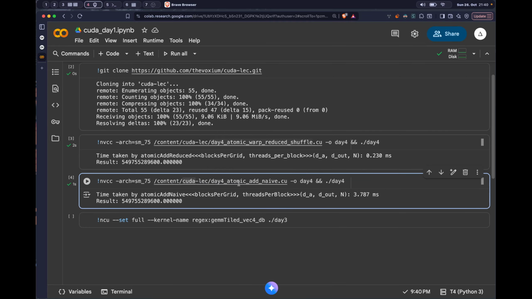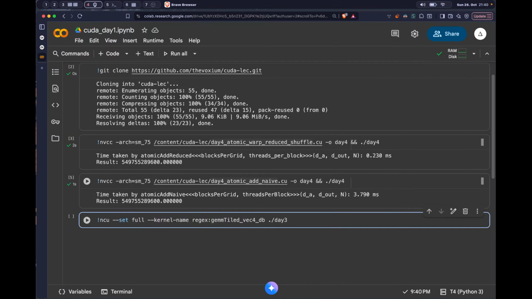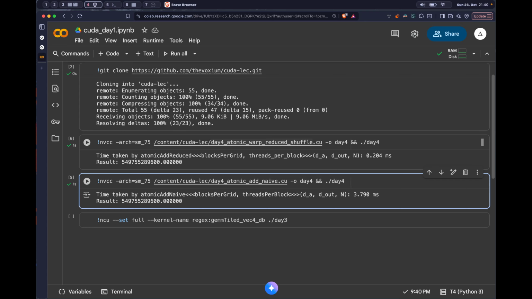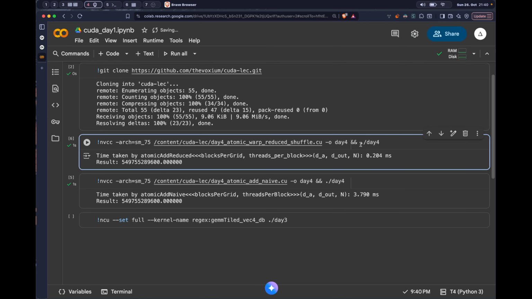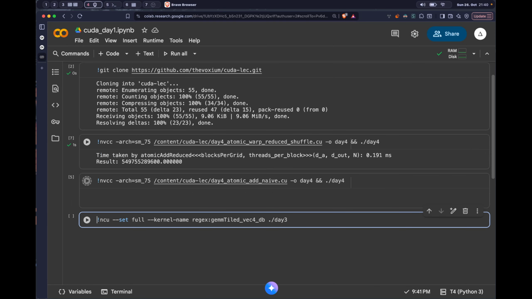So we are first running the naive one, which was the simplest one to run. The speed is around 3.8 milliseconds for around a million elements array. But with the atomic reduction using the warp shuffle, we have around 0.2 milliseconds of speed, which is around 18 to 20 times faster than the naive one, which is a very huge number. And the sum in both the cases is the same.